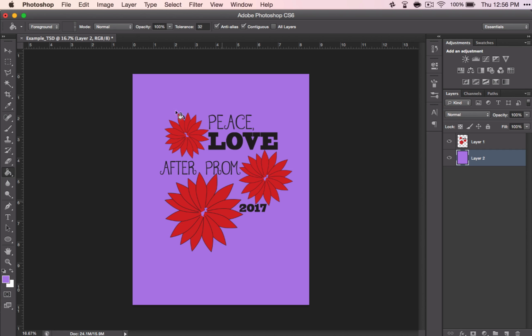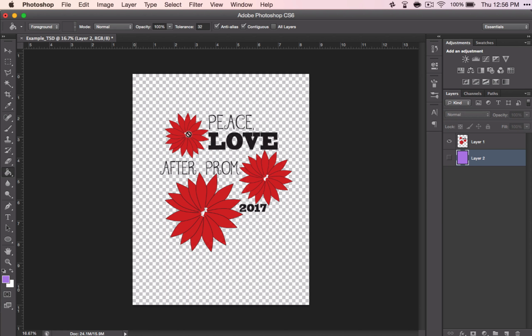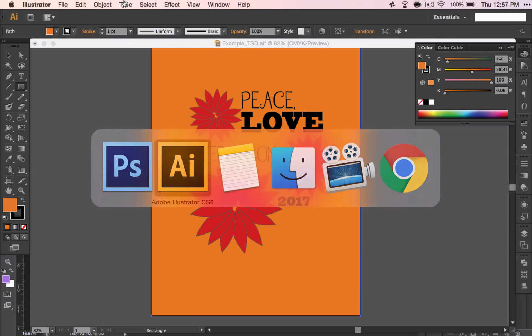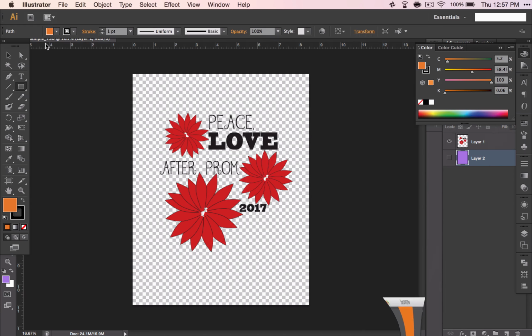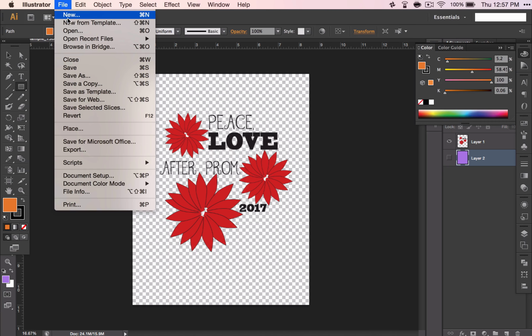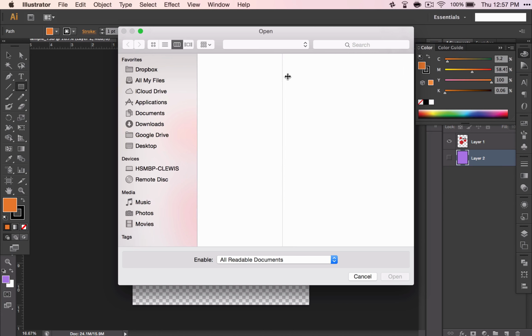Now let's say that I've created this here, but I want to move it into Illustrator, pretending that I created all of this here, but I wanted to use the text functions in Illustrator because it's easier to add text in Illustrator. It's just easier to work with. So I would go to Illustrator, get rid of that, and open.